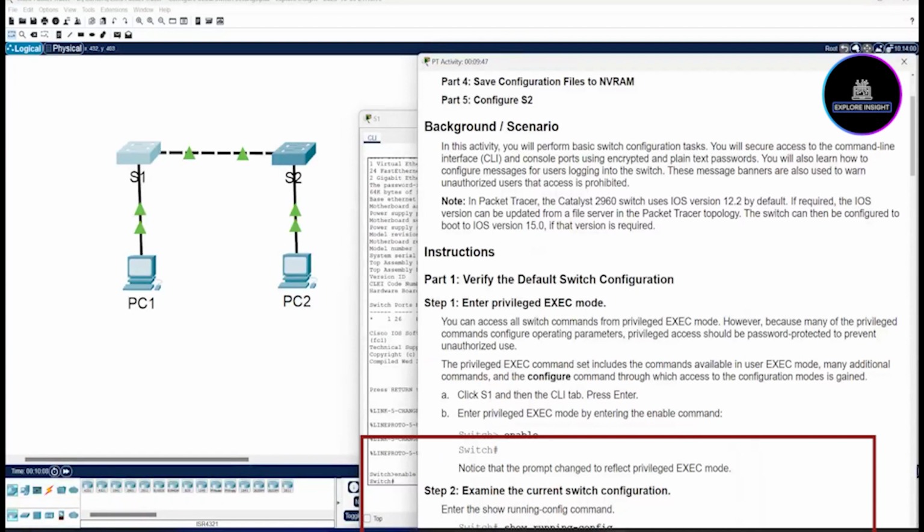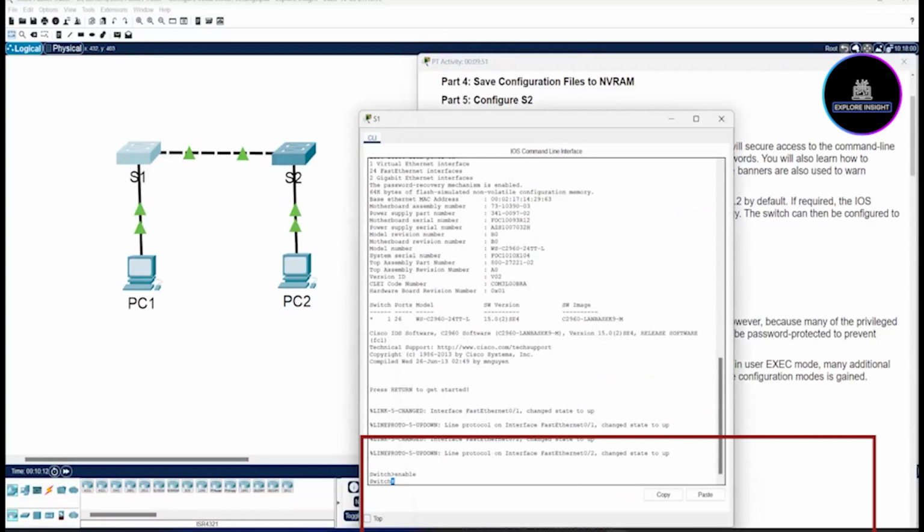We are actually now in the privilege exec mode. And how do we know? Because of the hash symbol. The greater than sign tells you that we are in the user mode. And once we put in enable, it brings us to the privilege exec mode.